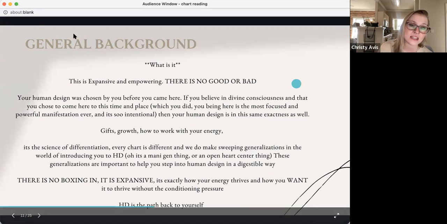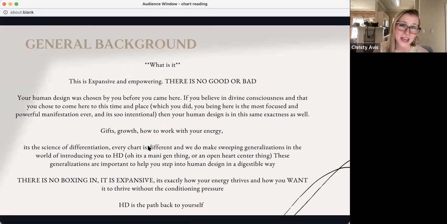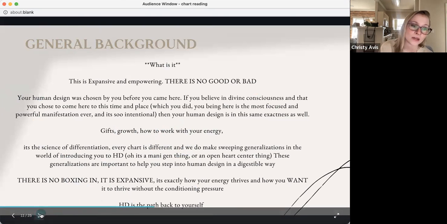And that's kind of the general background of what that is. So about how they chose their design before they came here, that kind of stuff. But you guys can feel free to use that in your readings, right?